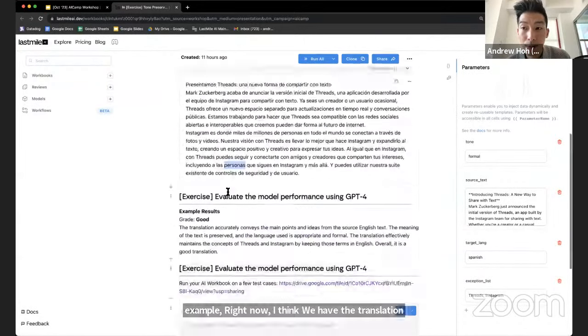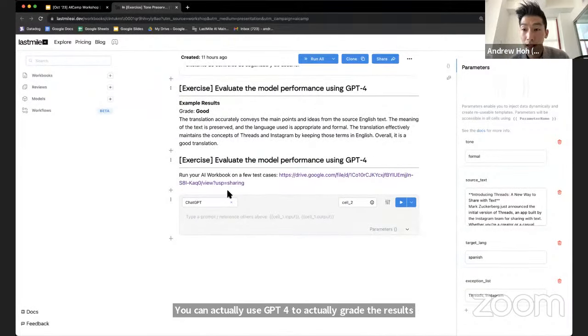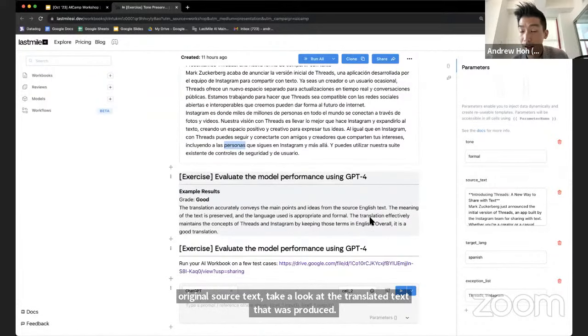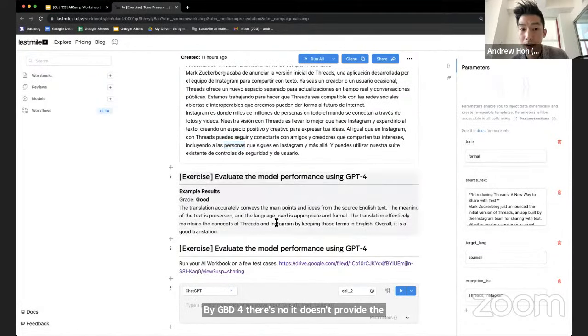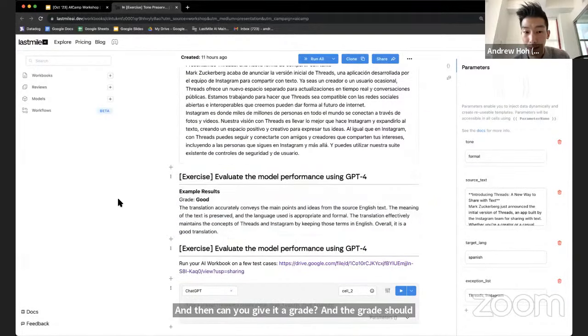You can actually use GPT-4 to grade the results from the previous cell, saying, take a look at the original source text, take a look at the translated text that was produced by GPT-4. It doesn't provide the context, and you can make sure that the context doesn't flow through. And then can you give it a grade? And the grade should range from poor, average, good to excellent. So the example result I have here is good. And then can you give an explanation of why you gave this grade? And so one of the leading ways of doing this is to use GPT to evaluate itself.